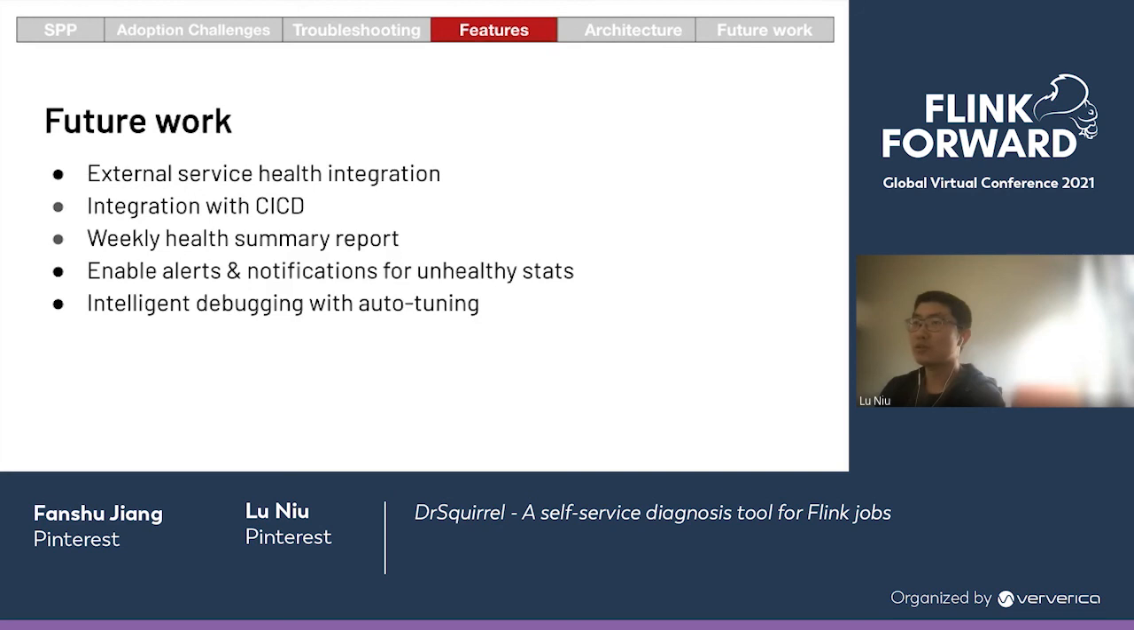We also want to provide weekly health summary report so users can know their job health after job goes into production. Enabling alerts and notification is another item, so users don't need to come to the web page every time. Last but not least, we want to explore auto-tuning in DrSquirrel, and it contains the complete health status of Flink job. Next slide, please.